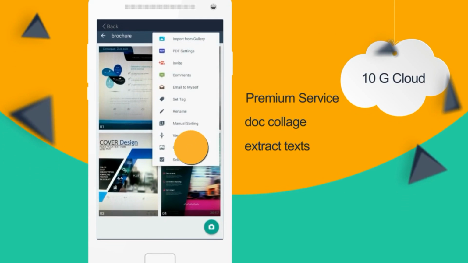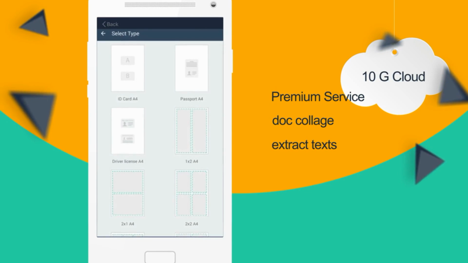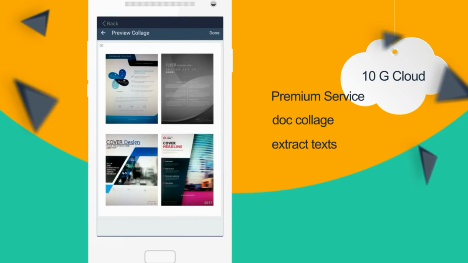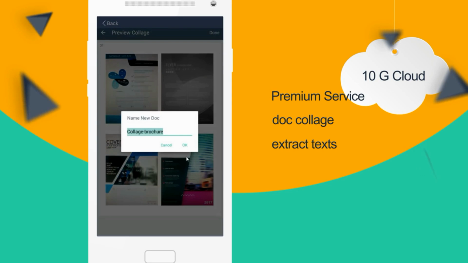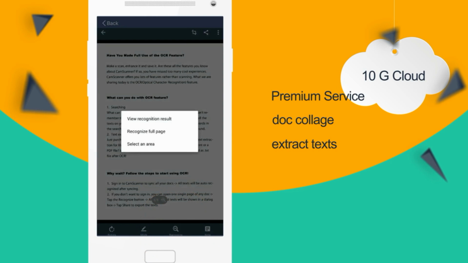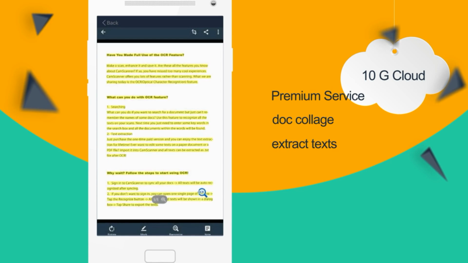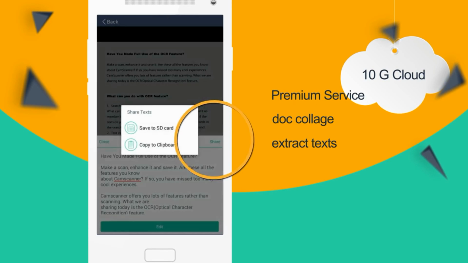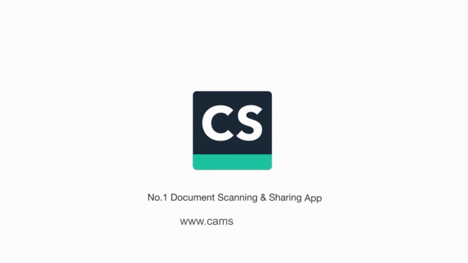Besides the free features, subscribe to the premium service if you want 10 gigabytes more cloud space and more cool features like dot collage. Also, CamScanner's leading OCR technology allows you to extract text inside scans for sharing or re-editing. CamScanner, the best document scanning and sharing app.